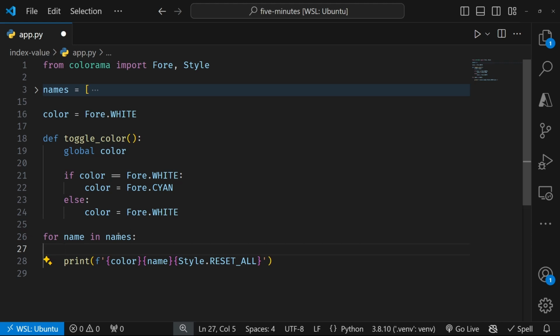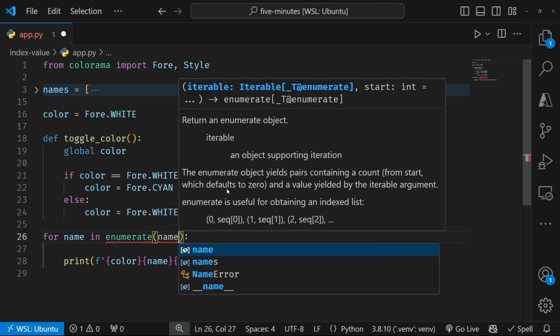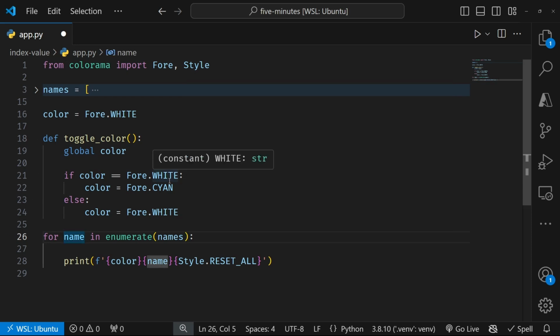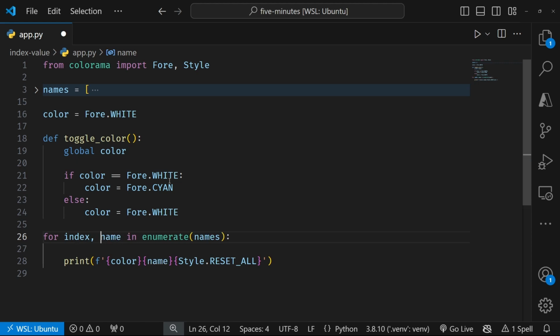So to do this, what I can do is utilize a little command called enumerate. And what enumerate will do is it will actually give me back two different pieces of data as we loop through this list, as we loop through this iterable. It's going to give me first the index number, and then it's going to give me the actual value.